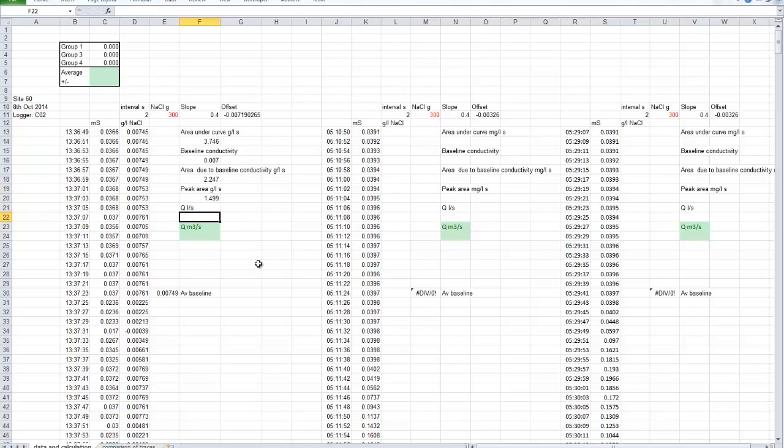And then, to get the discharge, remember we worked through this, you take the mass of salt that you put in, units of that are in grams, so 300 grams of salt, divided by the peak area in grams per litre seconds, and if you rearrange the units, we go from grams divided by grams per litre seconds. If you rearrange that, that works out to be litres per second.